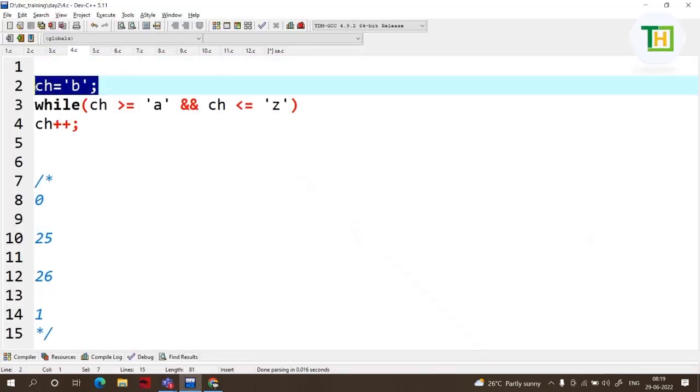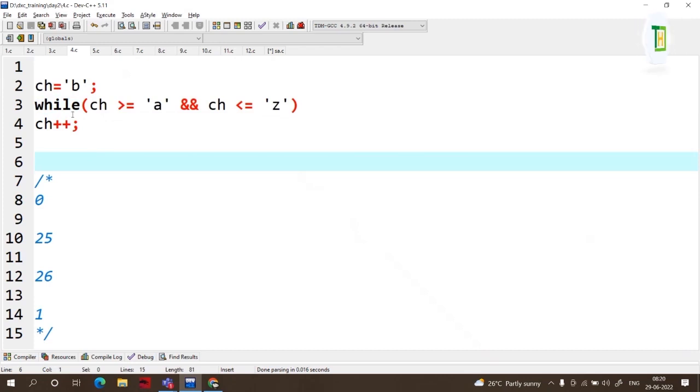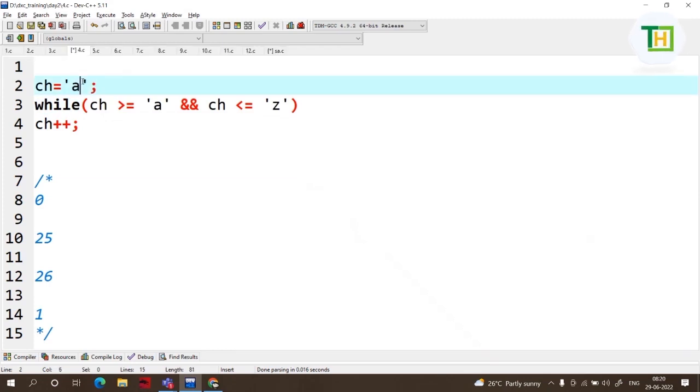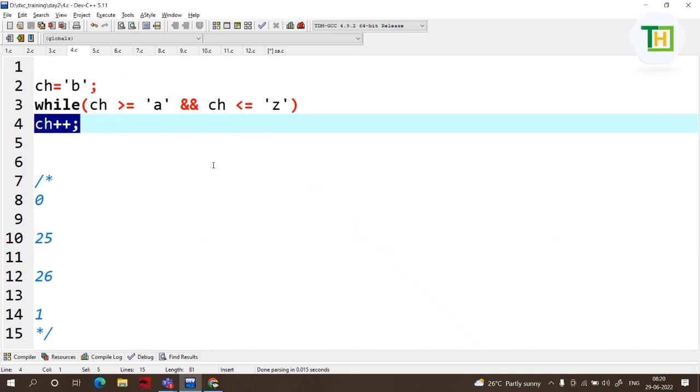here the character is B, right? How many alphabets are there? The total is 26 alphabets, right? If it starts with A, the loop is repeated for 26 times. But here I'm going to start with B. From B to Z, how many alphabets are there? 25 alphabets, right? That's why it is going to print 25. It is not asking what the CH value is. The question is how many times the loop is repeating. The loop is repeating for 25 times.